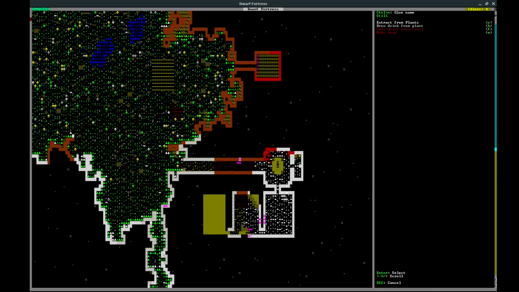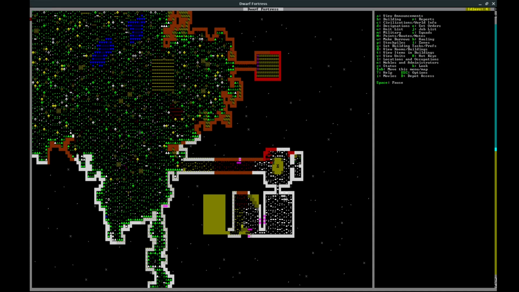So now we have a still, so we can add a new task, and we want to brew drink from plant, and we're just going to put that on. Okay, so A for add new task, and then it's B for brew drink from plant. So we can also go C for cancel task. If we go R for repeat, and they'll do that. We're also going to need some other crafts dwarves and that. But now we can go into stockpile.